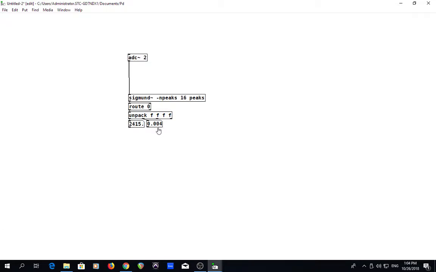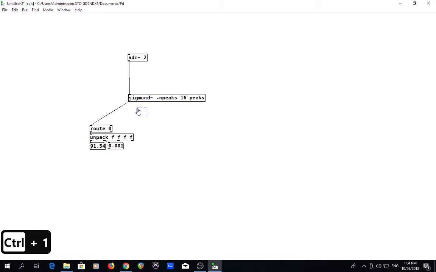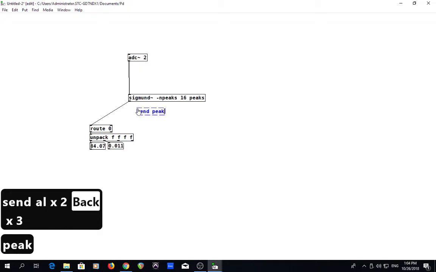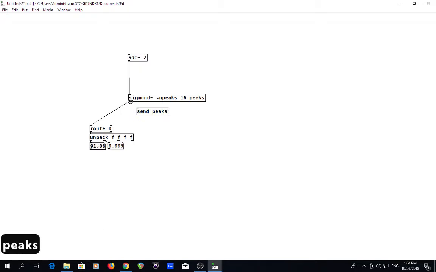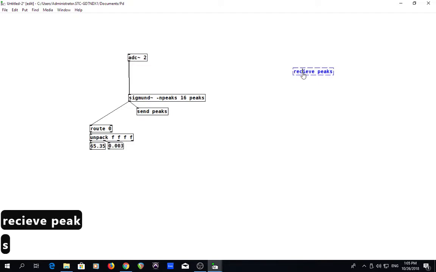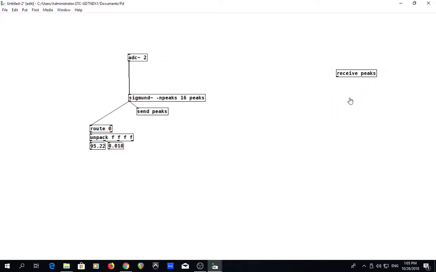And that's going to be my amplitude and the frequency at that amplitude. Okay, so if I wanted to unpack a different number, I'll just show you a slightly different way to do it. If I say send peaks, for example, what this will do is it'll just take them and it's like a virtual wire. Over here I can do receive peaks. I've spelled receive wrong. Receive peaks. Now what's going out here will come out here instead. So I can have it elsewhere. I don't have to have them connected with a cable.